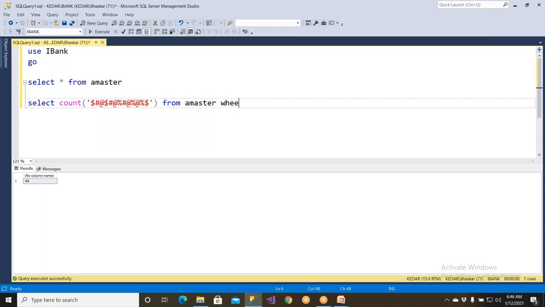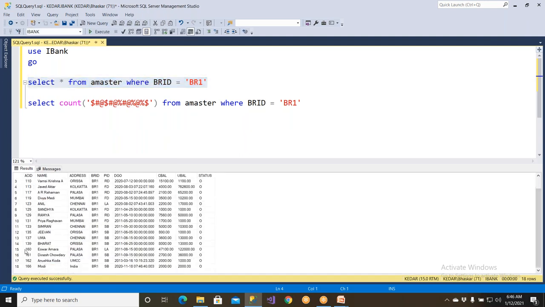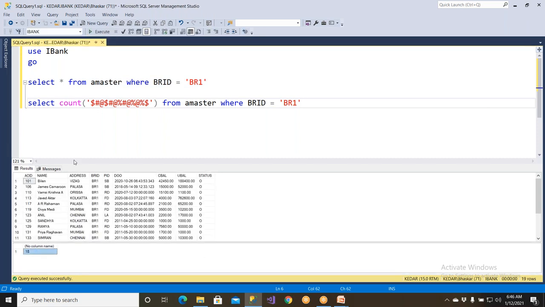I want to find out in the branch BR1. Branch BR1 has 18 rows. You can see the data of branch BR1 by executing this query. You should be able to get 18 rows there. When you execute this as well, you should be able to get 18. So this is going to give you 18. So you have 18 rows there.